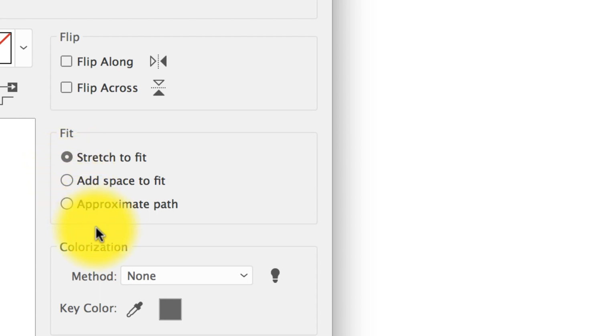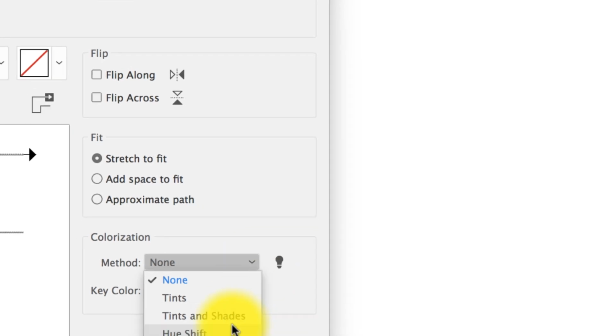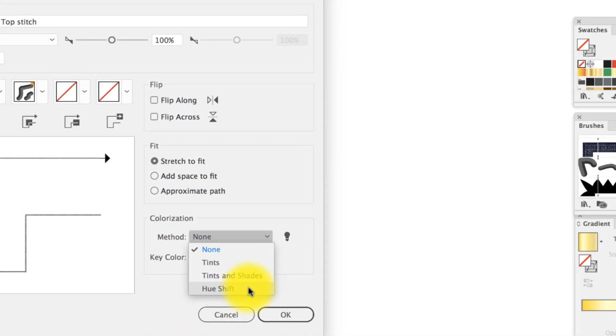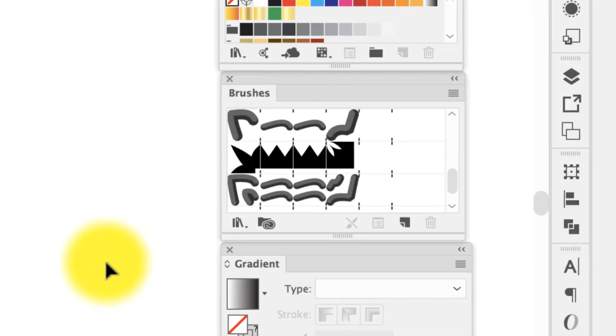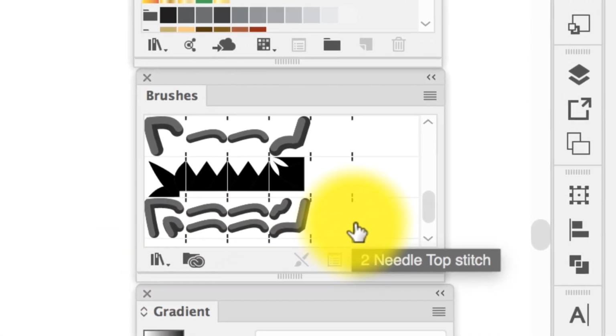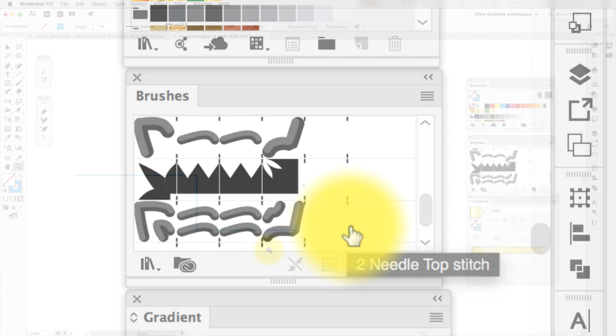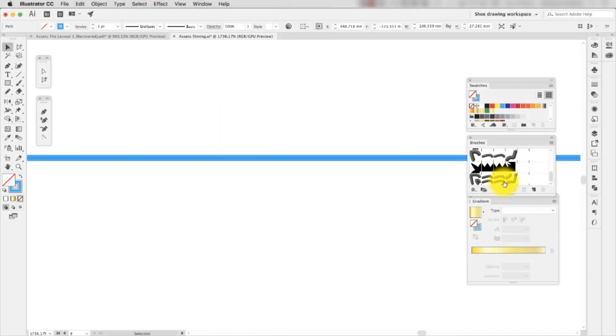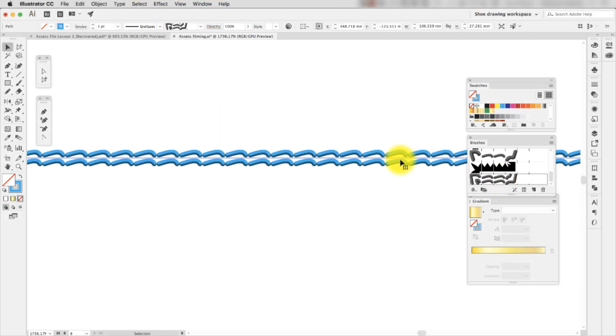Now for the important part, colorization. Here in Method, I'll select Hue Shift. Once that is done, select OK to save the new brush in the panel. So as you can see, I've saved myself a bit of time by using the 1-needle brush.